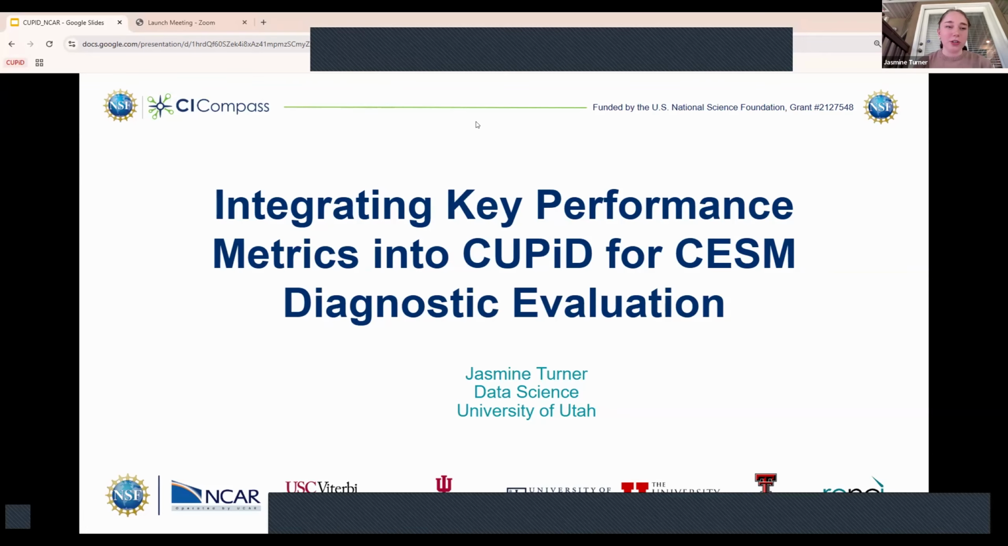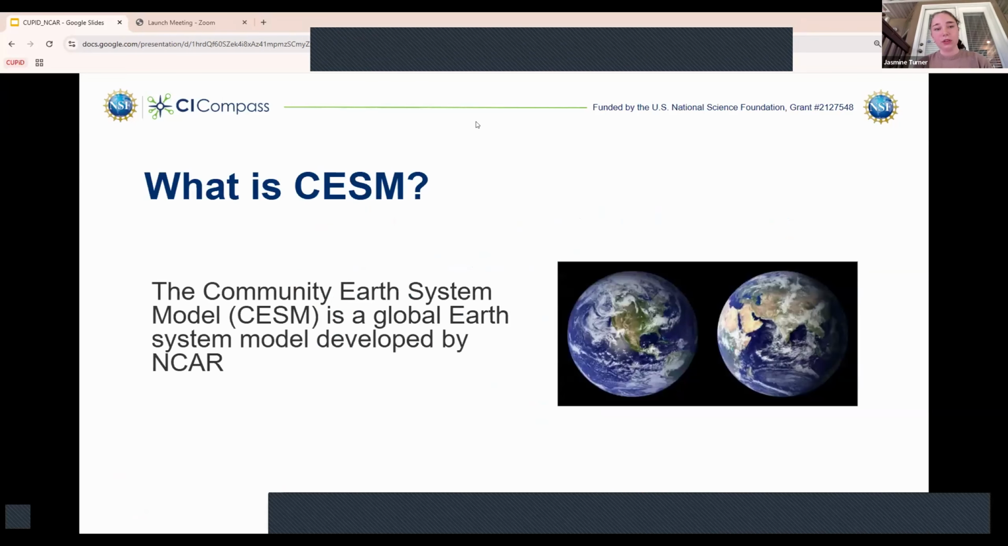This summer, my project was integrating key performance metrics into Cupid for CSM diagnostic evaluation. So what exactly is CSM? CSM is the Community Earth System Model, and it is a global Earth System model that is developed by NCAR, which pretty much shows the different runs. It runs the data. It can do prediction modeling and other such stuff.